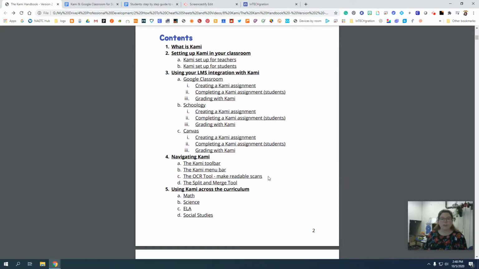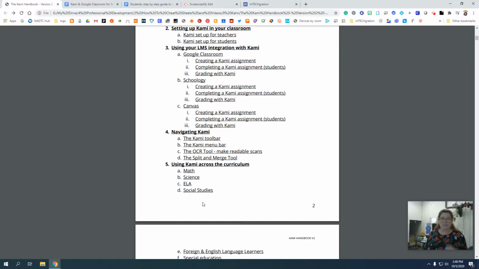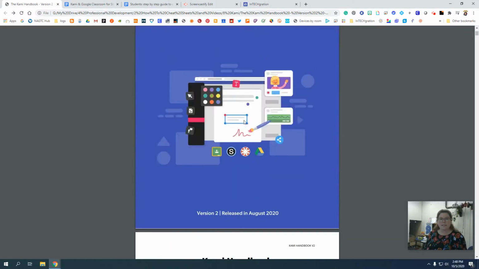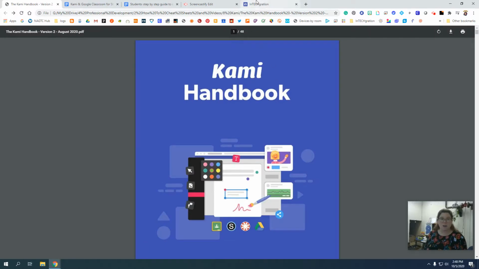So if this video went a little too fast for you, there's a whole mess of stuff on here on how to use Kami. Not just, it says Google Classroom, but also navigating it. It talks about split and merge. It talks about it across the curriculum. This document is 48 pages long.